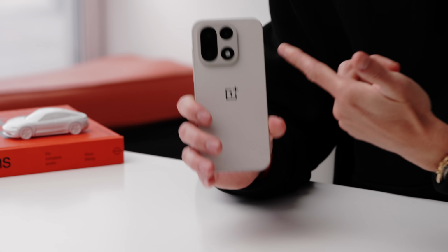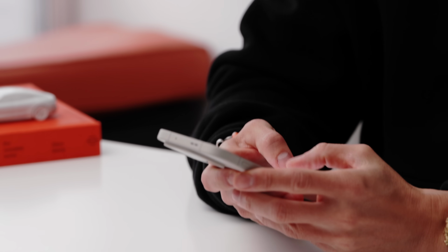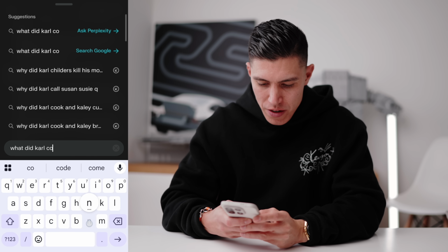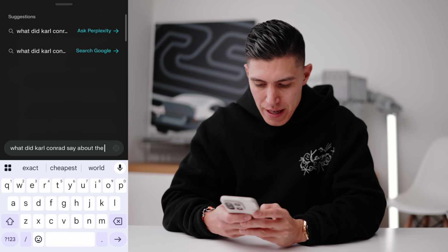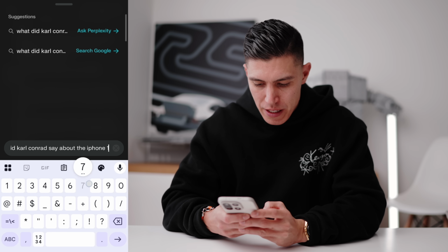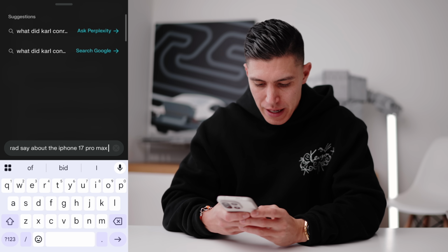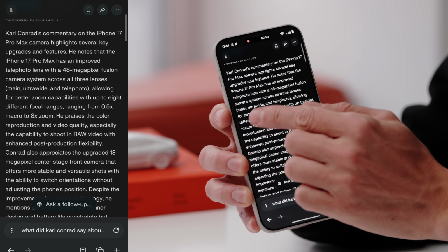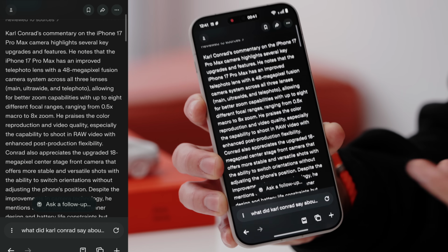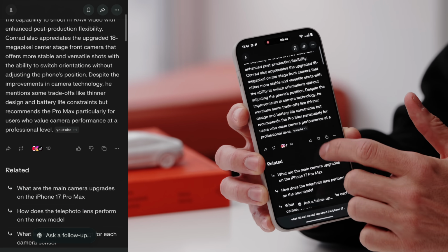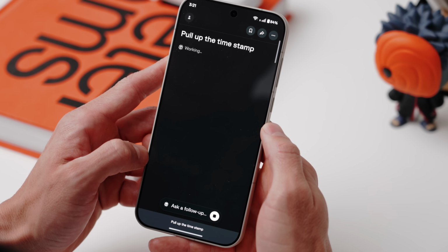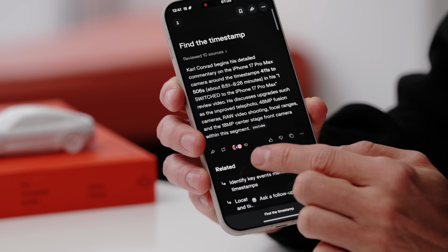So the next thing, maybe in my workflow. Say for example, you've watched one of my reviews. You want to find out what I said about, say, not this phone because I haven't reviewed it yet, but the new iPhone. What did Carl Conrad say about the iPhone 17 Pro Max camera? So you see the big thing here, I mentioned the improvement of the telephoto lens, which obviously is the main upgrade. And then if I want to find that specific timestamp within that YouTube video, it'll actually tell me 6:51.